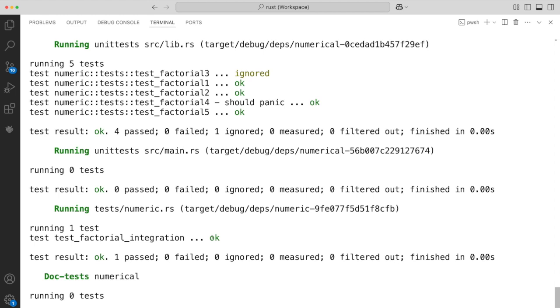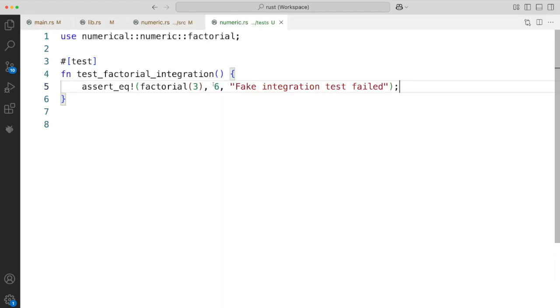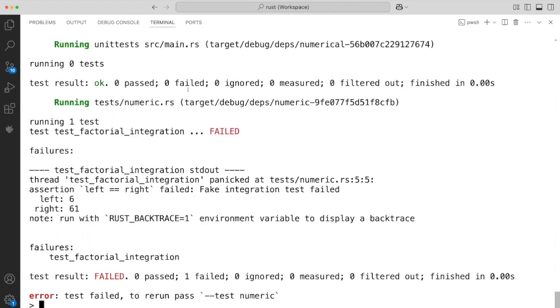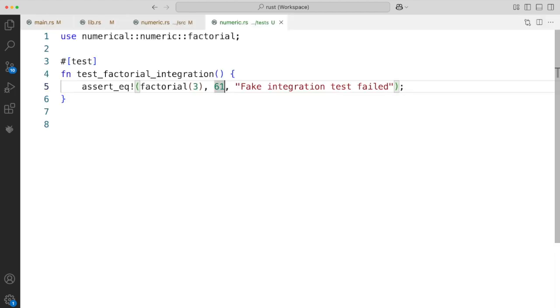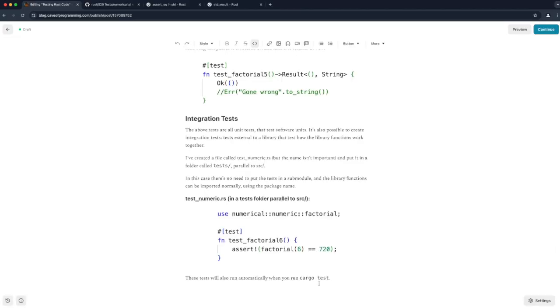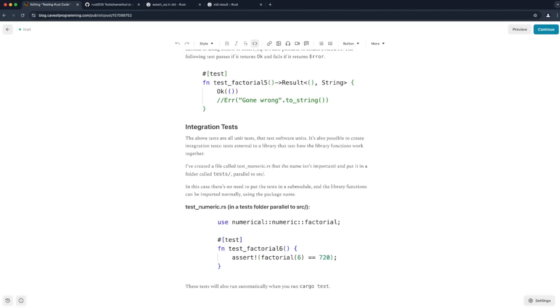Test factorial integration, okay. And if that fails, so if I put 61 there instead of 6 and run that, then we've got failed, and it does stand out pretty nicely. We should see the error message there, fake integration test failed. Yeah, so that's all fine. And I think that's everything that I wanted to show you today.